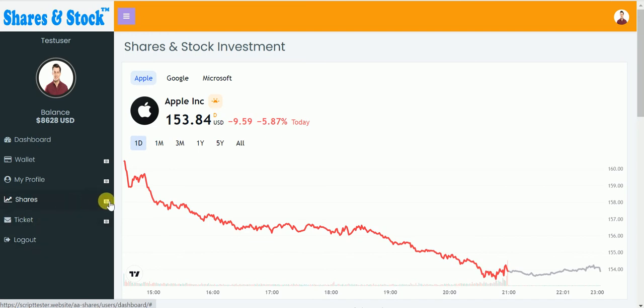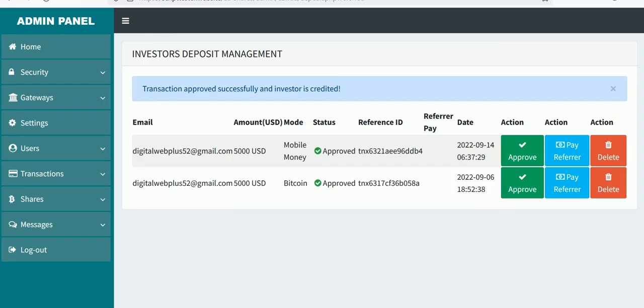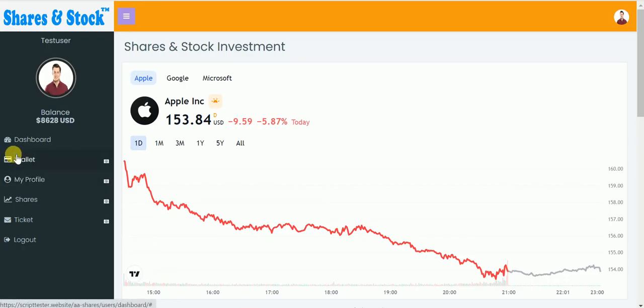Okay, we still have downline for people that you referred. They'll be part of this. Admin can pay a referral. For admin to pay referral, you just click pay referral. 5% of the first deposit goes to the person that referred the person.